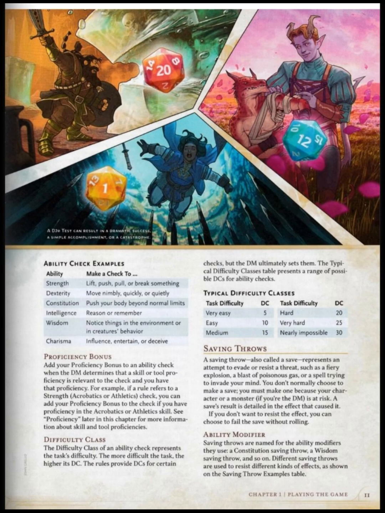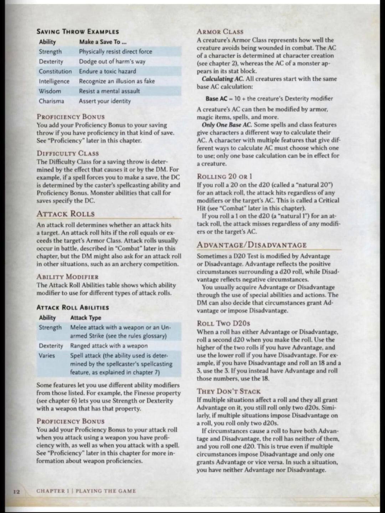without rolling. Ability modifier. Saving throws are named for the ability modifiers they use: a Constitution saving throw, a Wisdom saving throw, and so on. Different saving throws are used to resist different kinds of effects, as shown on the saving throw examples table. And so we are moving on to page 12. And it says the saving throws table.